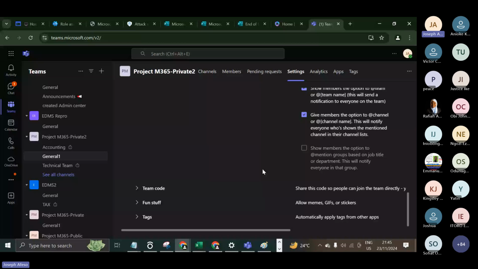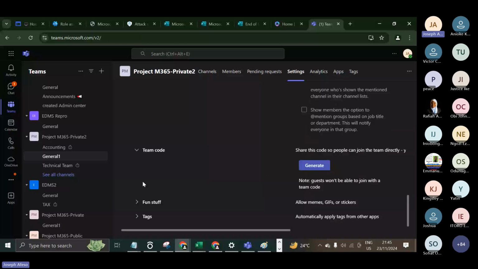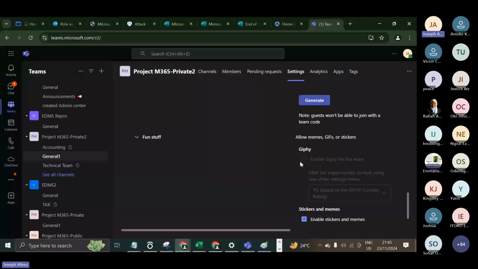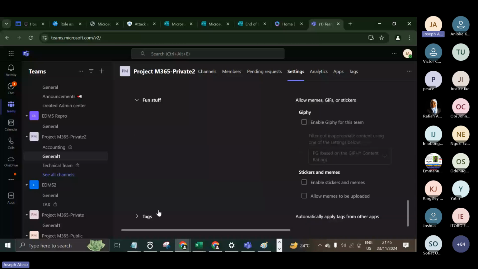Then if we want to allow them to use code to join, we can generate code for persons to join, but we don't want to do that now. Fun stuff. Do you want them to be able to use GIFs, like I was telling you, and those stickers? If you don't want them to use them, you can turn them off. Then I think this is good for now.